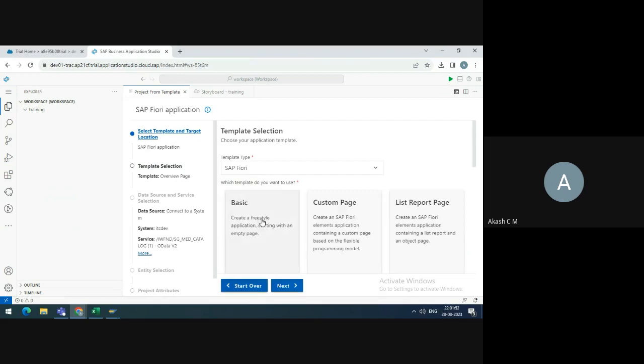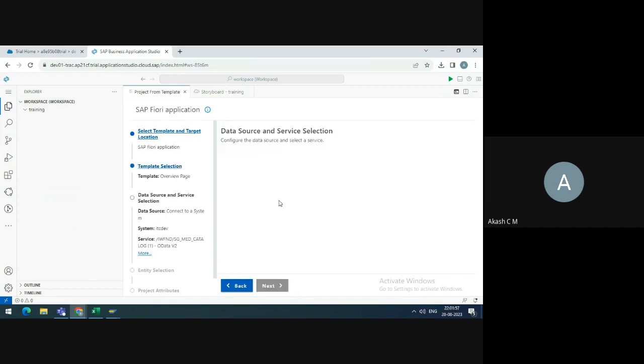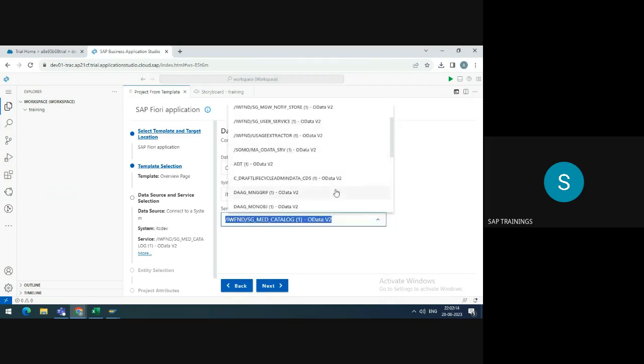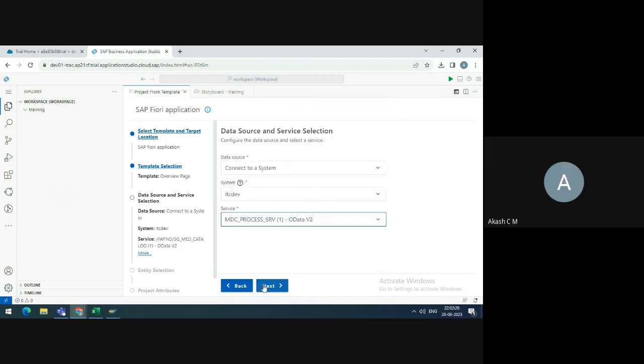Create a template called SF query, and select any of the reports, for example the overview page. Click on next. Here I connect the system data source, system ITC. As soon as the authentication is done, it is asking for the destination. Then authentication is done, and it gets all the services from the backend. If the services are not available, it will show that no services are available. These are all the OData services. Select any one of the services and click on the next button.